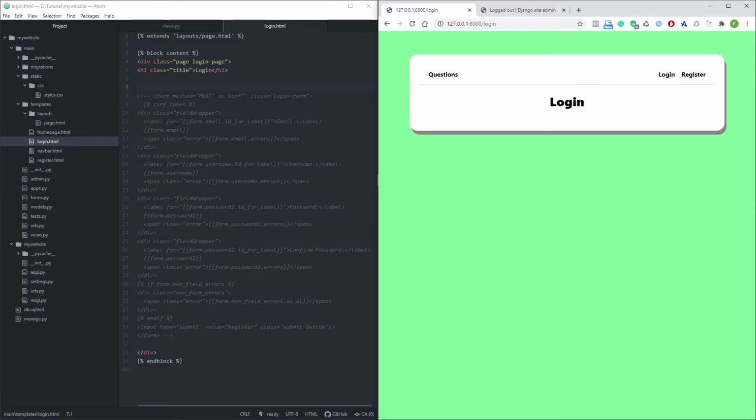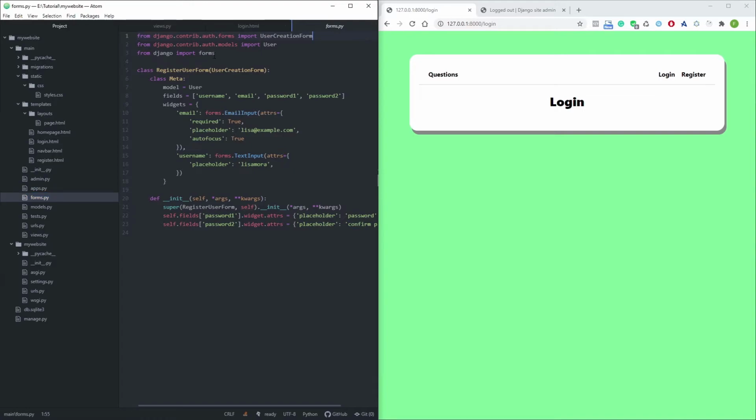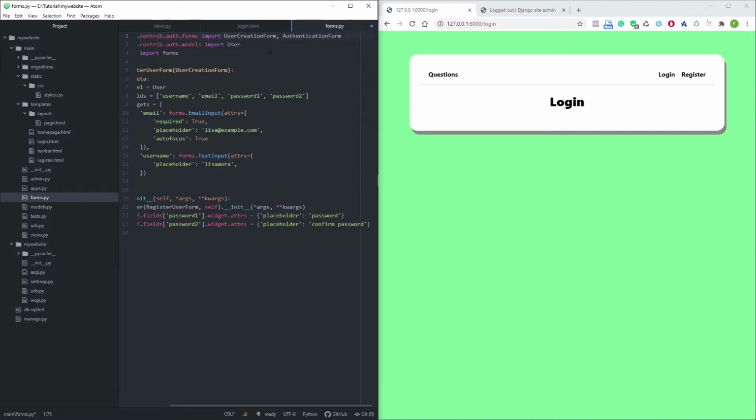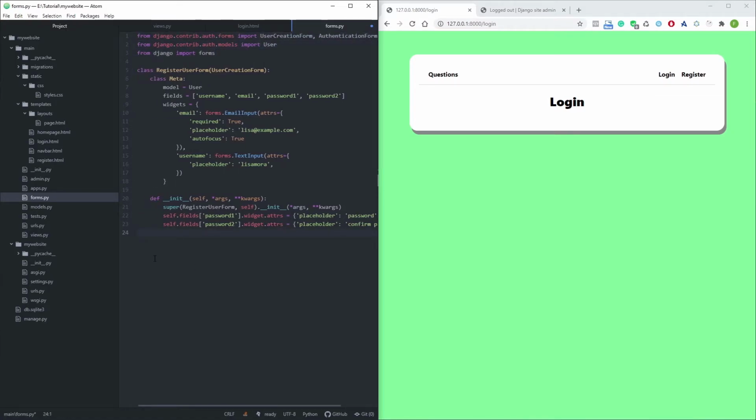Okay guys, so now let's work on the form for this login, and we do that inside the forms.py, and in here we are going to do something similar to what we did for the register form. Basically we have an authentication form from Django as well. We're going to define a new form here. So this is going to be called LoginForm, and we pass here the AuthenticationForm. Okay, and here we have a class Meta.